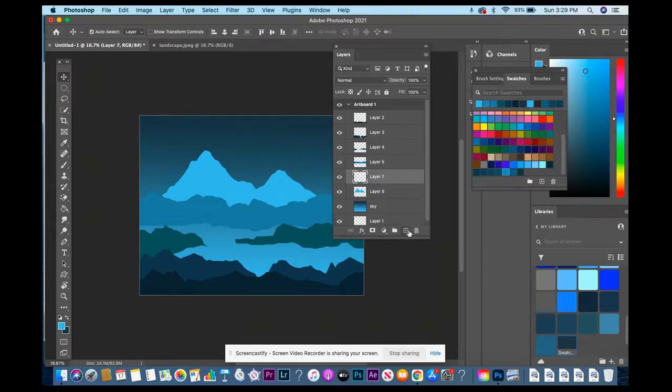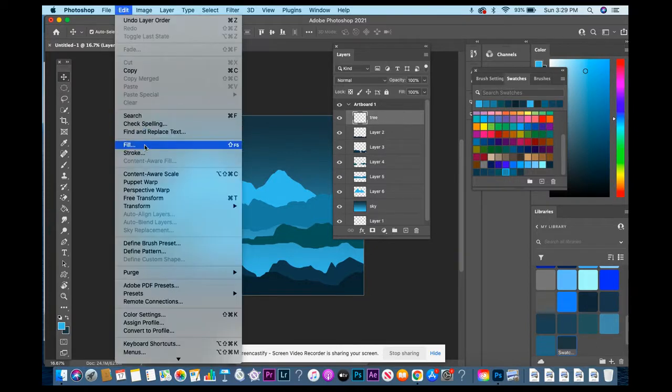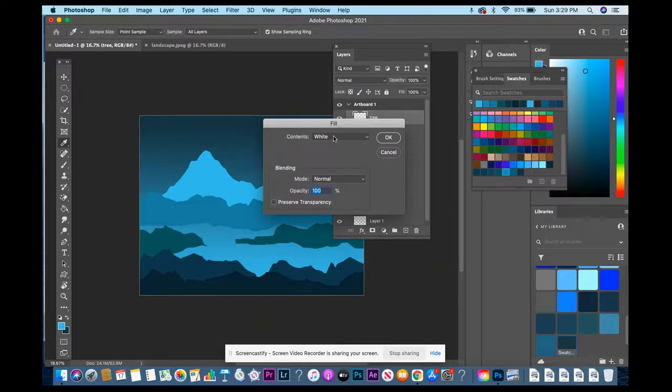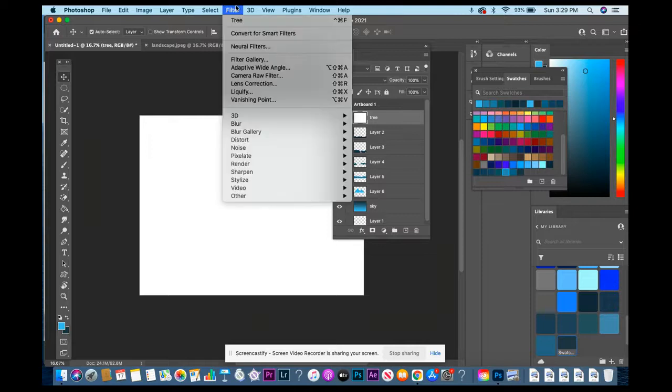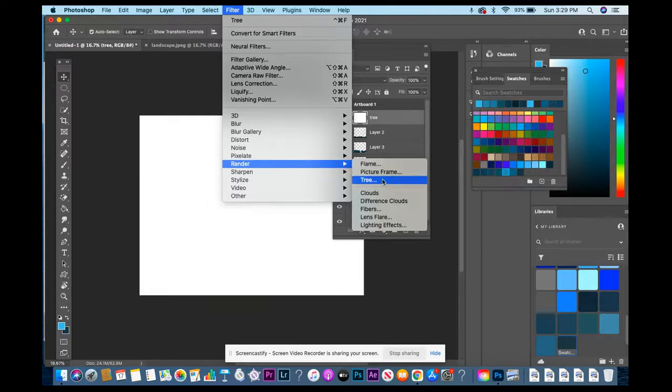So I'm going to add a new layer, and I'm going to bring it to the top, and I'm going to name it tree. Then I'm going to go to edit, fill, and I'm going to make sure it says white, say okay. It's okay, don't worry. It's going to be fine, I promise. Then I'm going to go to filter, render, tree.